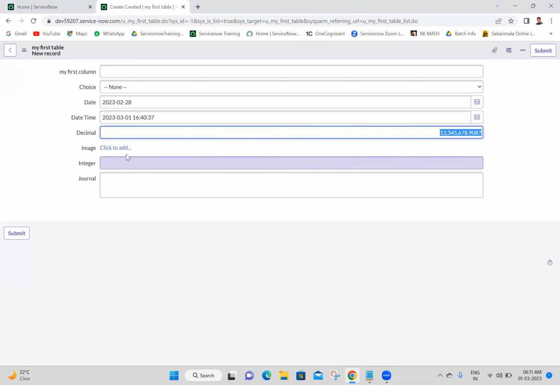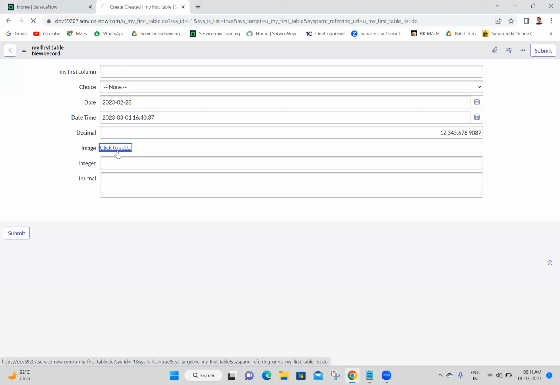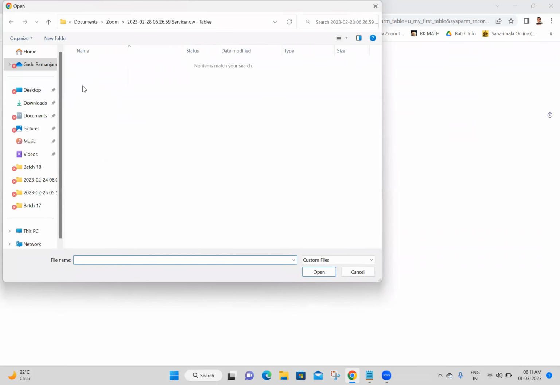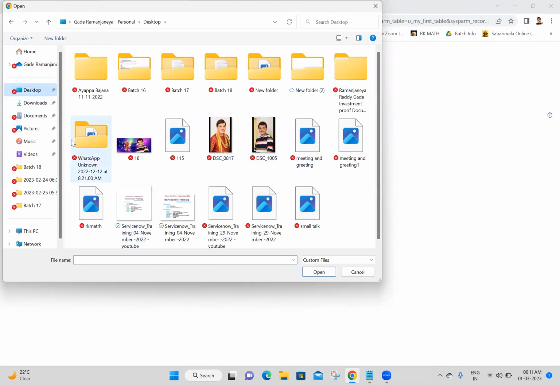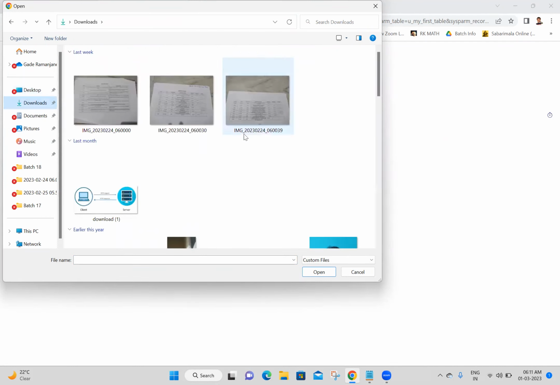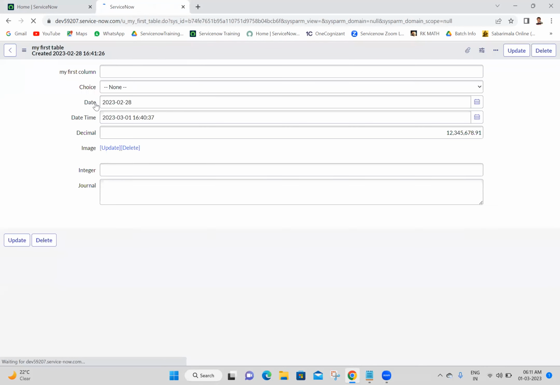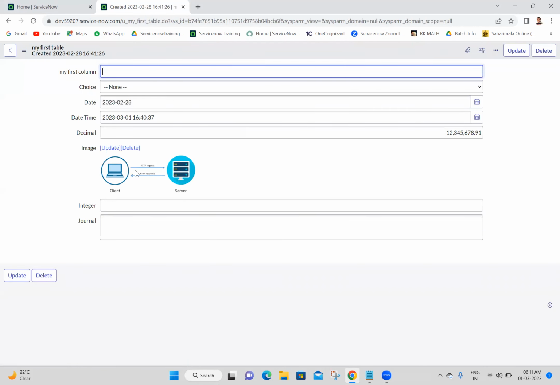Next, image. So for example, here you can see, I click on the image, choose file, I'm trying to upload one image. Maybe I have any images here, no. Maybe I will go to the downloads. Yes, here I have an image. Okay, I'm clicking on OK. So here you can see, I have successfully uploaded the image here.